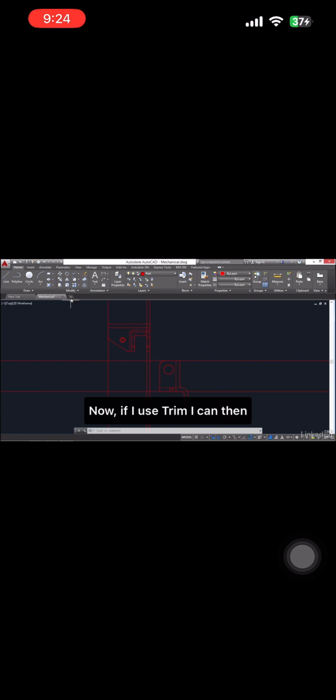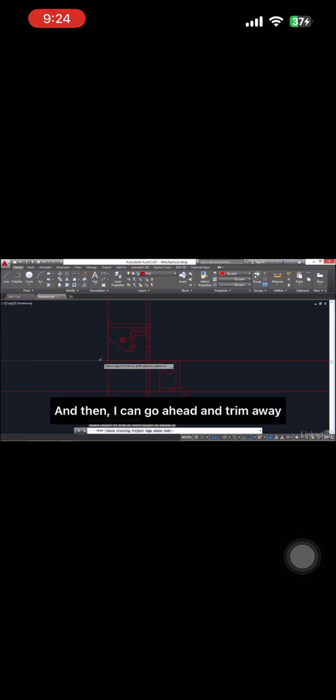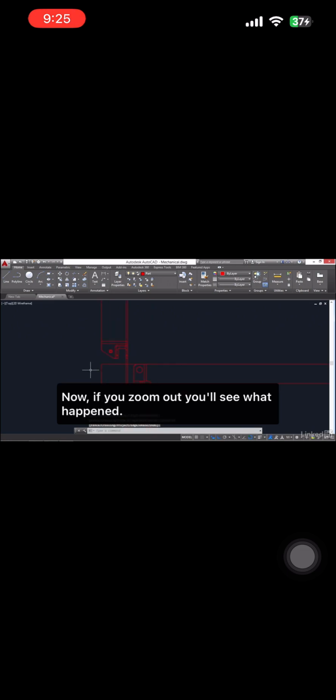Now if I use trim, I can then cut away at these construction lines and make them of finite length. I'll press the default select all by pressing enter to select everything in the drawing as a potential boundary, and then I can go ahead and trim away some of these construction lines. Now, if you zoom out, you'll see what happened. I cut away these okay, but this one continues on, so I'm just going to have to erase that one.